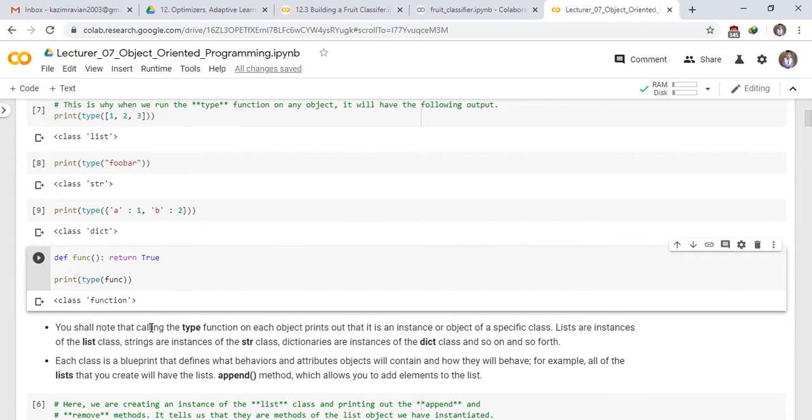You shall note that calling the type function on an object prints out that it is an instance or object of a specific class. Lists are instances of the list class. Strings are instances of the str class. Dictionaries are instances of the dict class, and so on and so forth. Each class is a blueprint that defines what behaviors and attributes objects will contain and how they will behave.